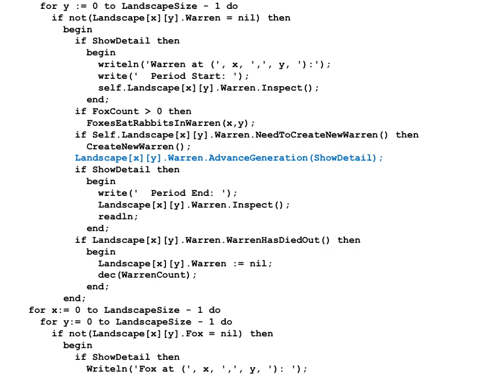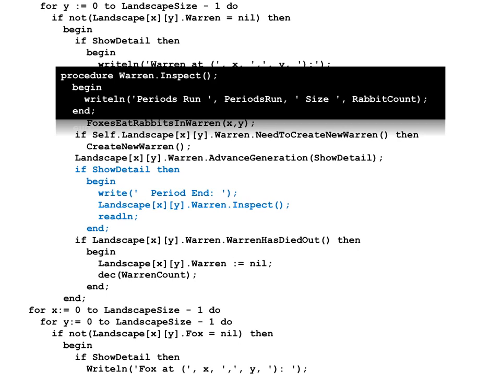And we've now returned back to the advanced time period subroutine after calling advanced generation. If the option to show details was selected, we can call the inspect method of the warren. All this does is simply output the number of periods that this warren has been in existence and the number of rabbits in that warren.